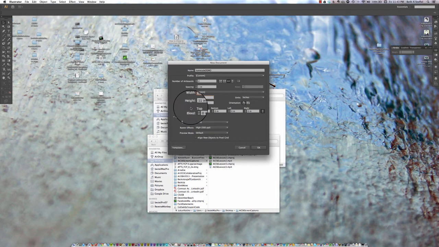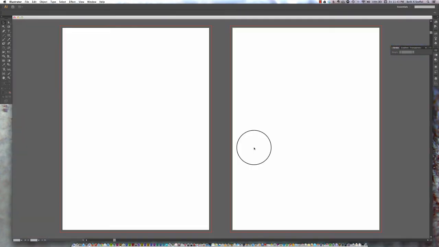Oh, actually, one other thing I want to do in here. I want to change my bleed as well, and a bleed is just the area around the outside of a document where you put any items or any part of your drawing or design that you actually want to bleed off of the page. And the standard bleed is 1.25 inches, which is 1/8 of an inch. And then I'll say OK.